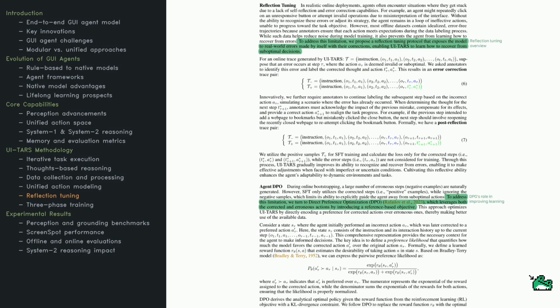Errors happen, and UITARS has a way to handle them. Reflection tuning: whenever the agent clicks the wrong spot or tries an invalid action, a human annotator flags the error and provides the correct action. This pairing of incorrect and corrected actions creates a training signal about what not to do next time. Then there's direct preference optimization, DPO, as it's called. It doesn't just look at successful actions, but also uses the incorrect ones to learn a preference for what leads to better outcomes. By comparing the agent's original action to the corrected version, the model becomes better at telling right from wrong.